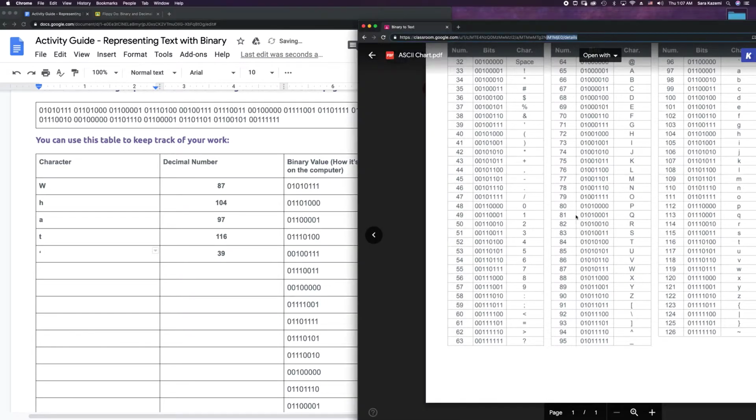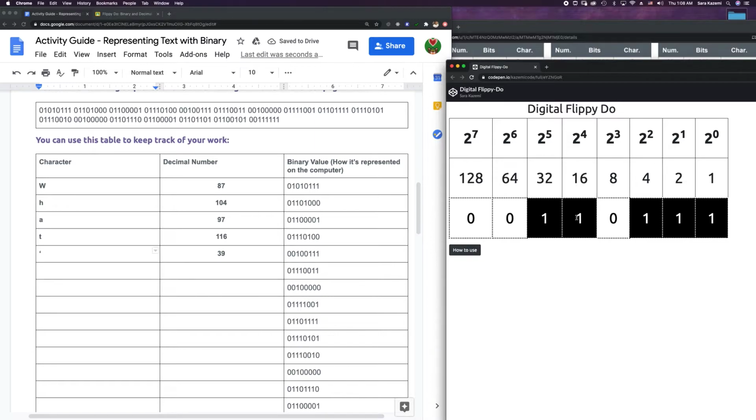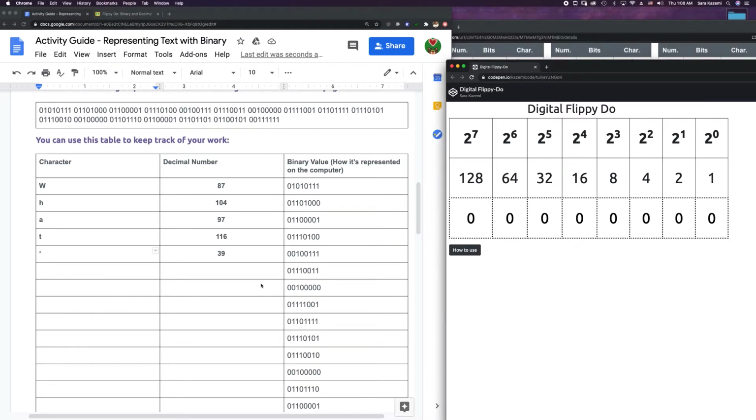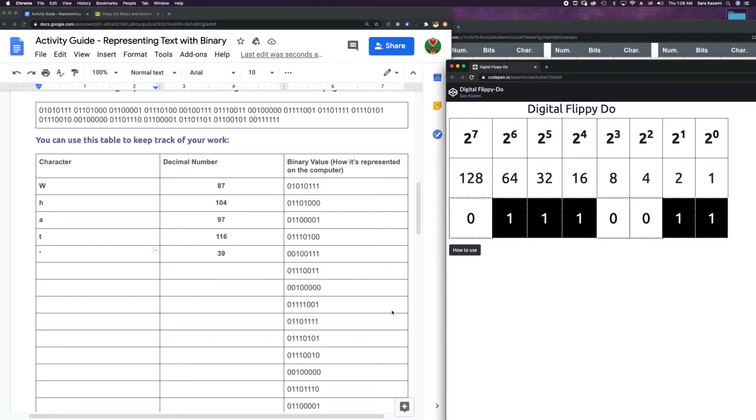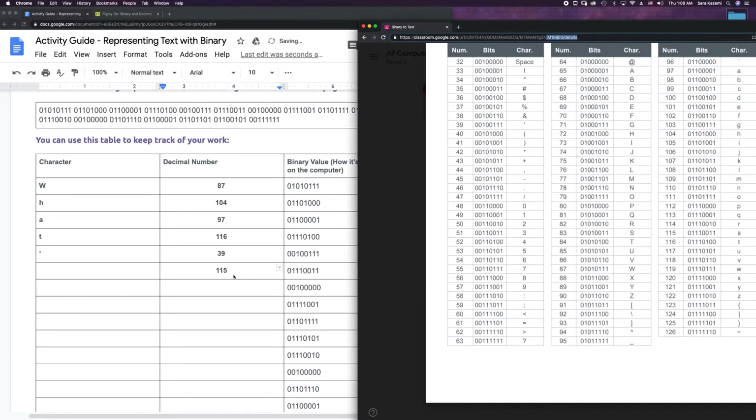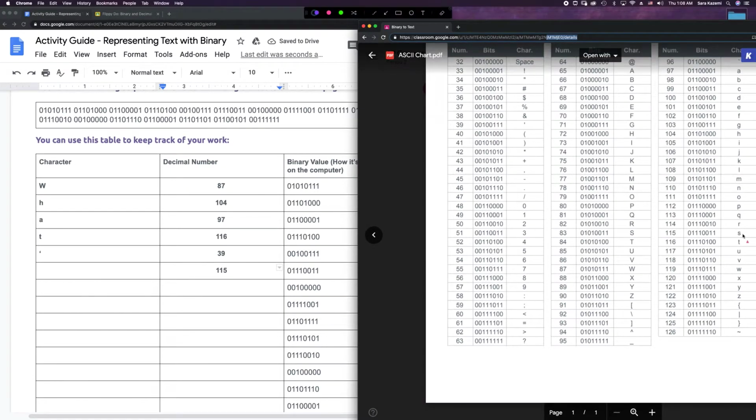So that's our apostrophe. And then for the next value, we are going to have 0, 1, 1, 1, 0, 0, 1, 1. And that's going to be 64 plus 32 plus 16 and then plus 3. All right, so that's going to be 115. And 115 is a lowercase s.